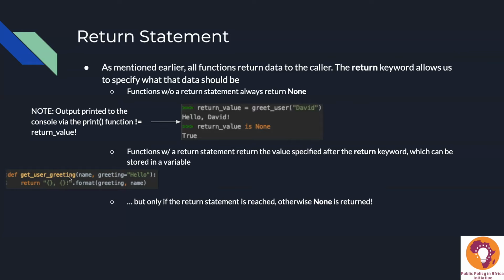Often you'll see getters and setters. We'll talk about setters and getters next week when we talk about classes. But often with a get function, it'll return something because you want to get that value. You want it returned from that function. So in this particular case, it's similar to the greet user function. It just has a different name. So it's get user greeting. Name is the first required argument, and greeting is a second optional argument with hello as its default value.